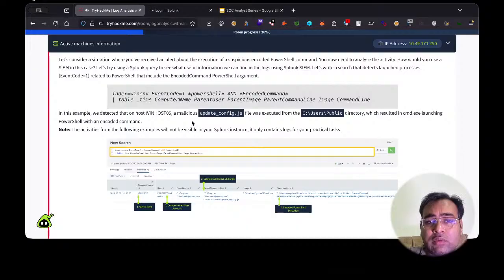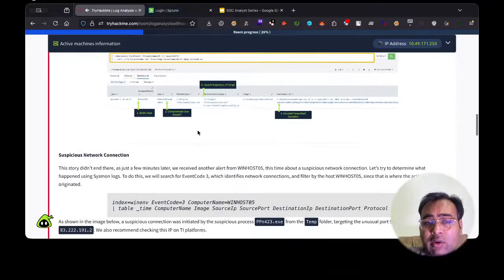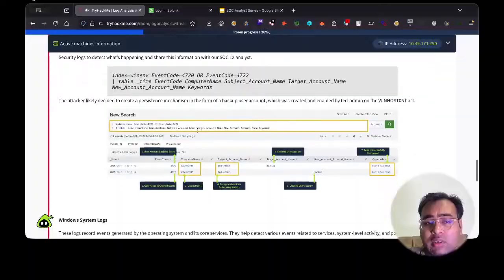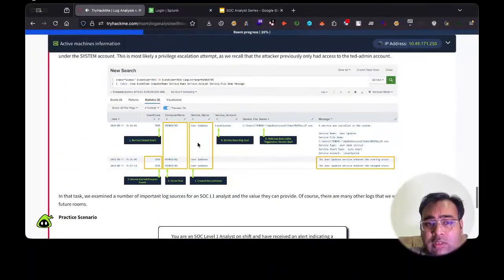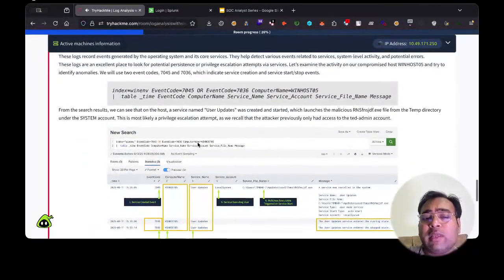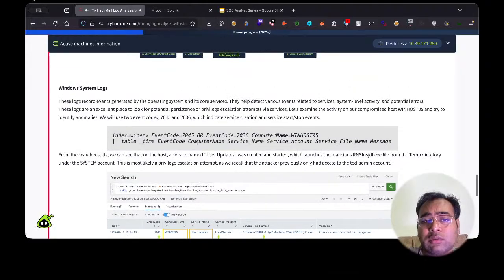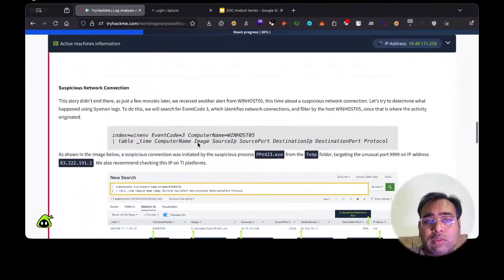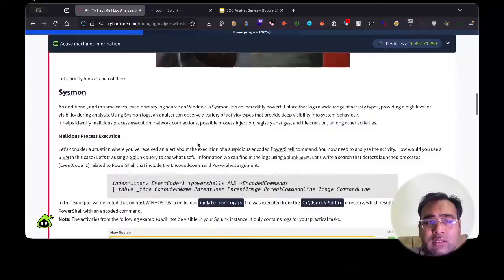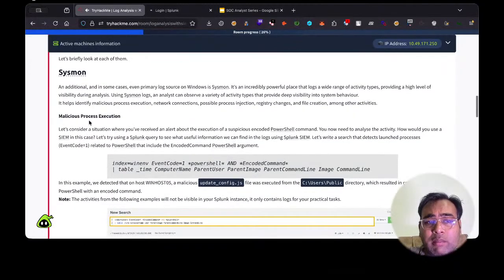Okay, so these queries are not related to your question, but they are some queries given by THM to understand the outcomes of Windows logs. There are 4 queries, I think. In the first query, the malicious process execution, using this query you can check for any particular malicious process execution.